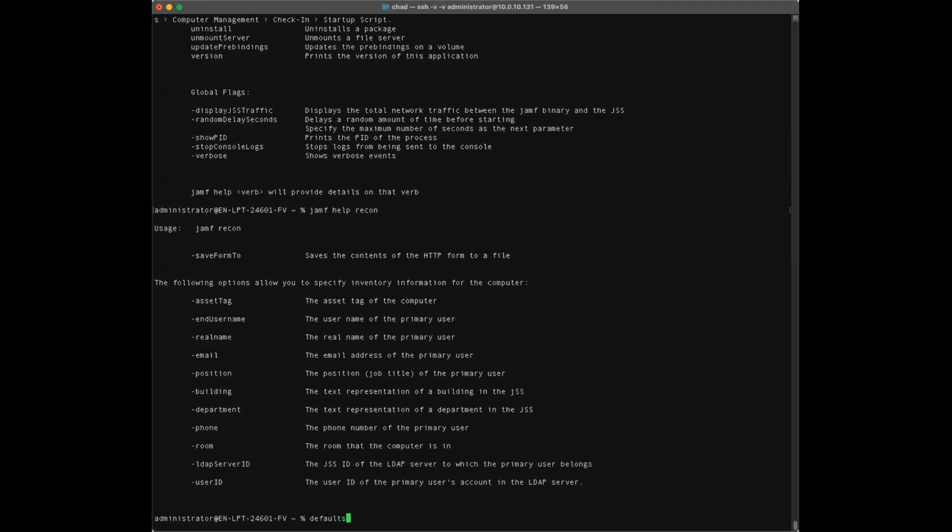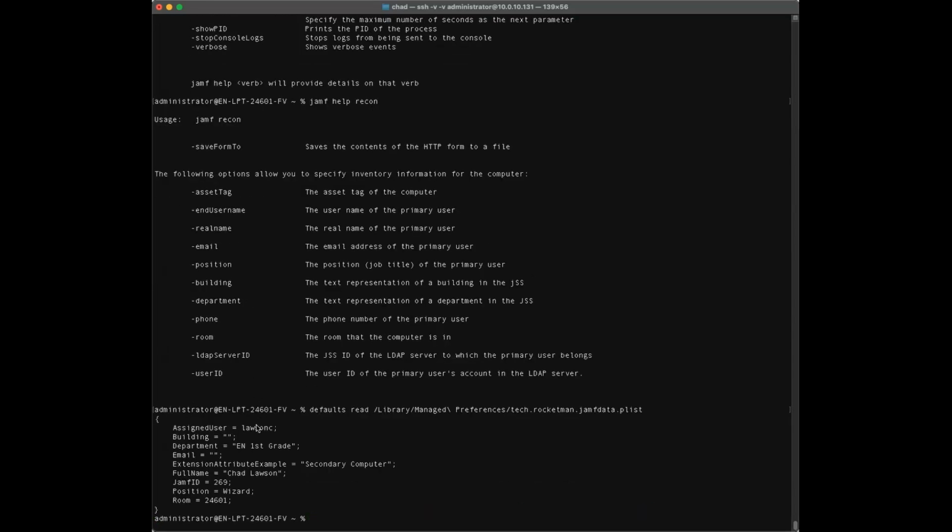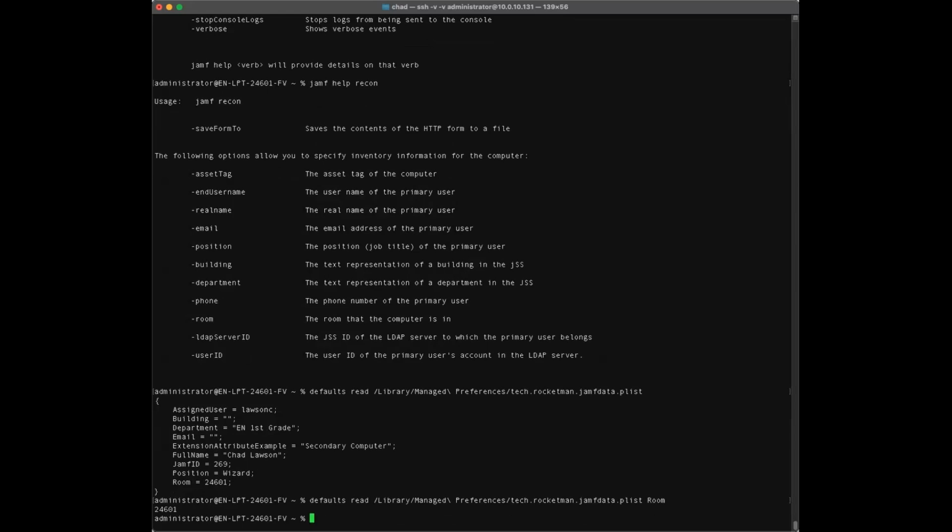Once I have submitted that, defaults read /Library/Managed Preferences/tech.rocketman.JamfData, I now have the assigned user, which I just got from username, building, department, an extension attribute I created just for the fun of it, extension attribute example, which you saw was my dropdown that included that this was a secondary computer. But also building position. So with this, instead of having to query the API, I can just simply say within a script and get that information from the configuration profile I already sent myself.